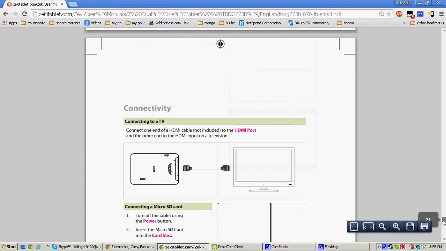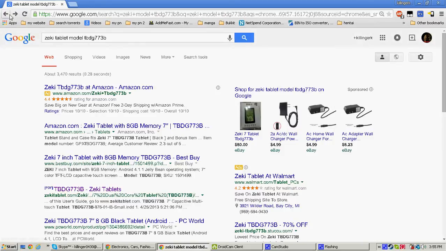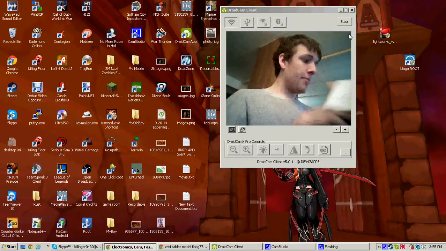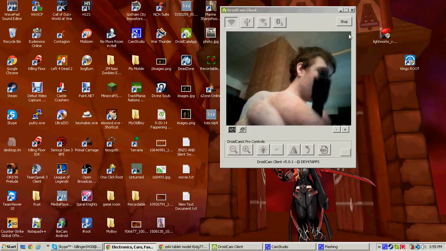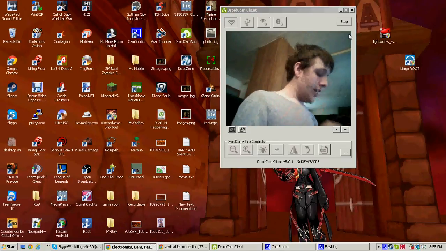You're going to need a USB transfer cable, one of these. I have a bunch. And you're going to have to plug your computer into the tablet.